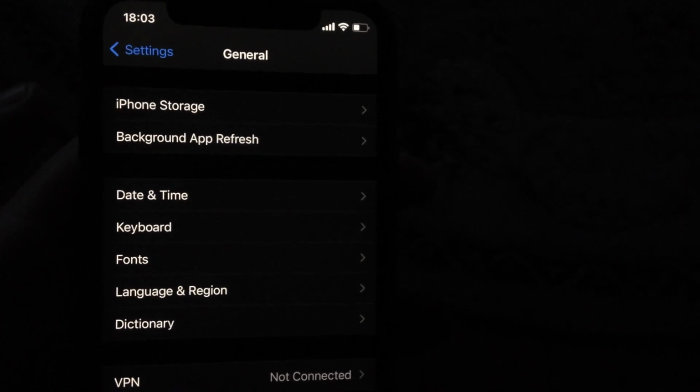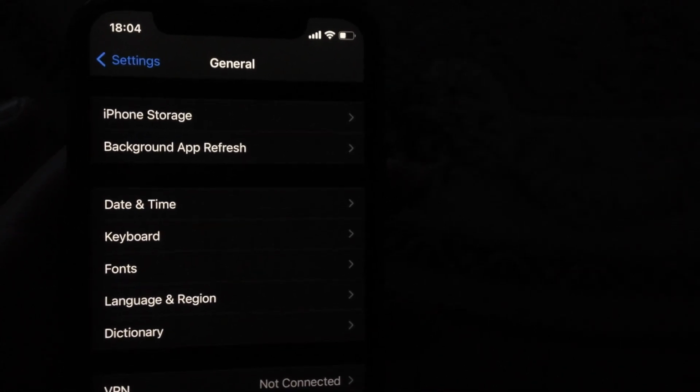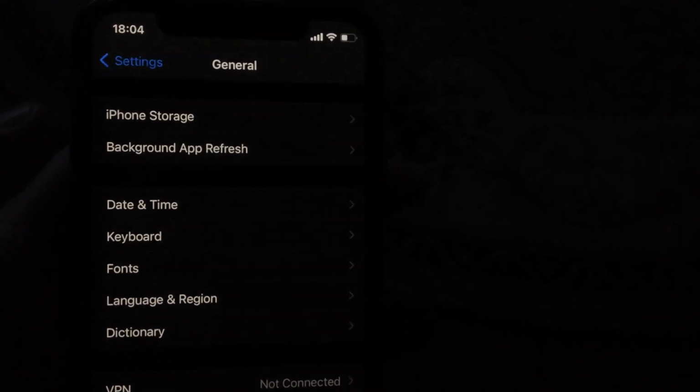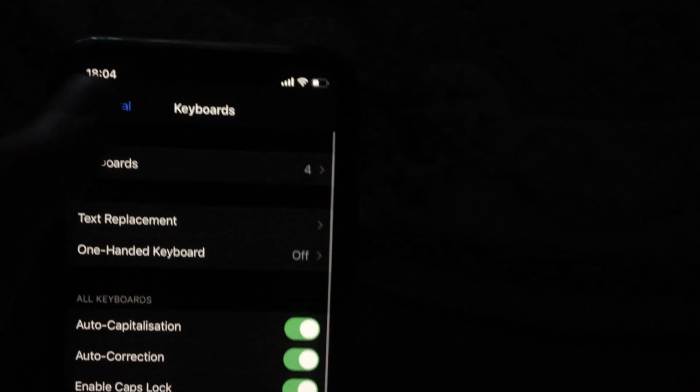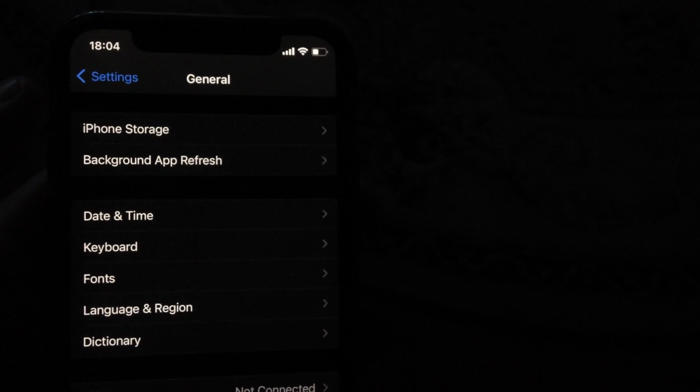If it doesn't help, you can also try to force restart your phone. It depends on the model of iPhone you have, because in different models you need to press different combinations of buttons. So just find what combination of buttons you need to press to force restart your phone.